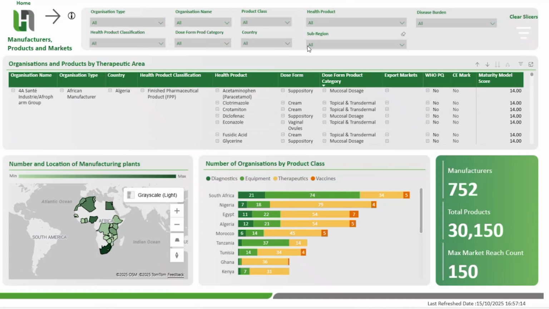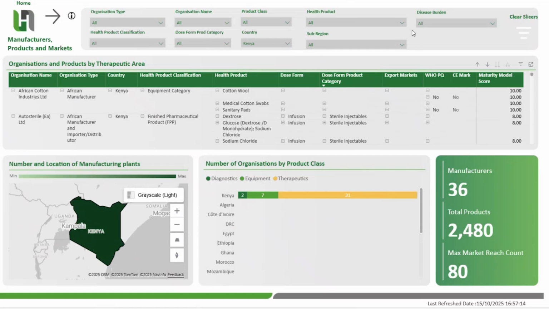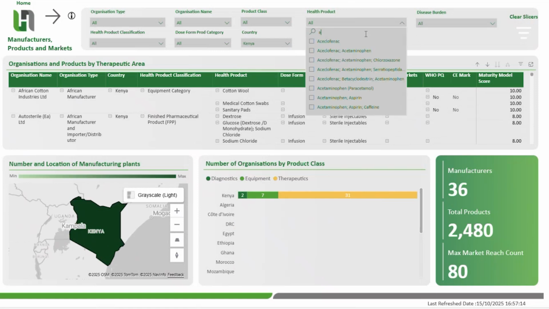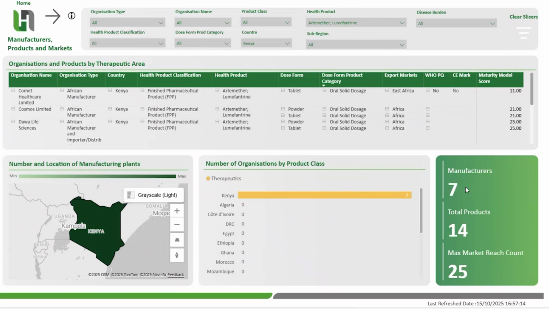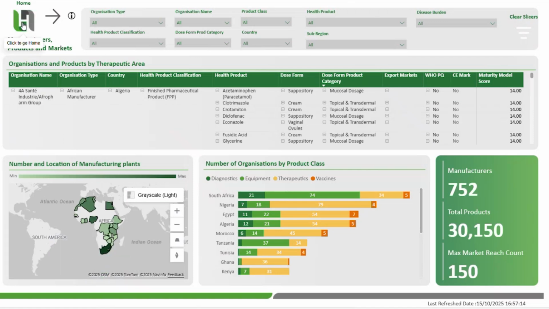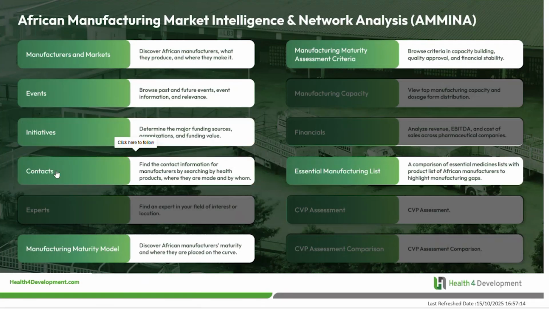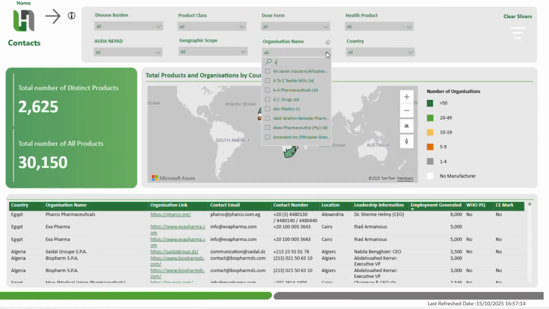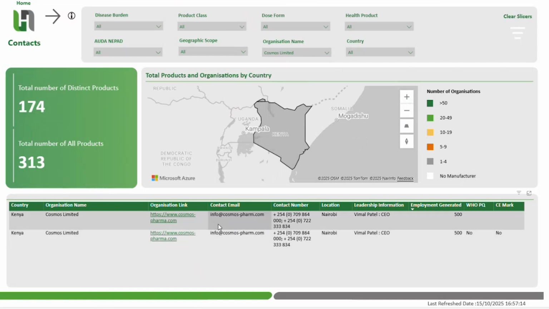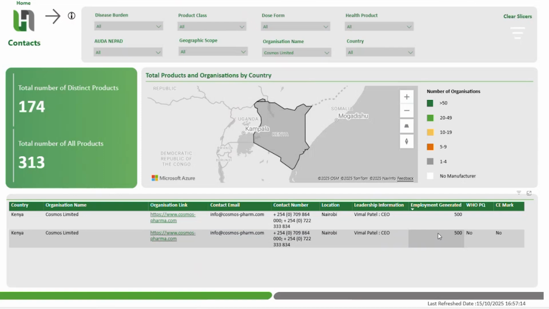You can perhaps narrow your search to only Kenya, and within Kenya I only want to know about people that are making artemether and lumefantrine, and you can see here 7 manufacturers in Kenya. If I have decided to select one of the manufacturers, so let's say Cosmos Limited here, and there's someone I want to contact, I can go back to the home page, click on the Contacts tab, and then under the Organizations filter, search specifically for Cosmos, and that will give me contact details for Cosmos Limited in Kenya, along with some other information about their leadership and the scale of their employment.